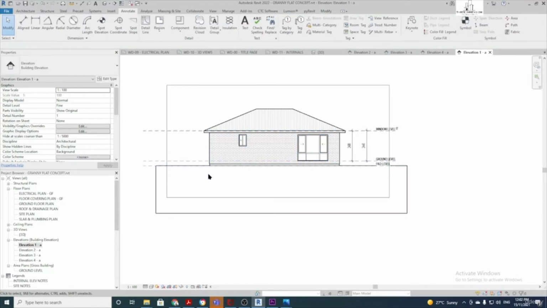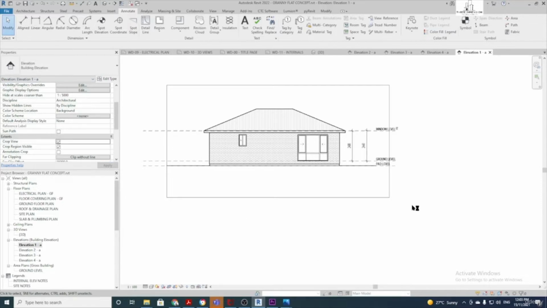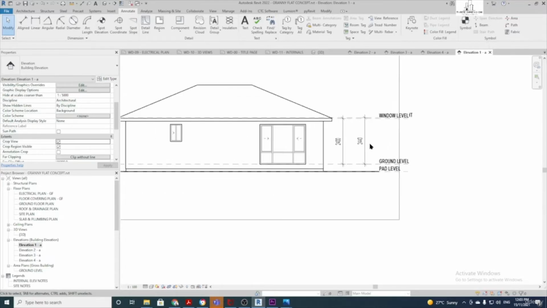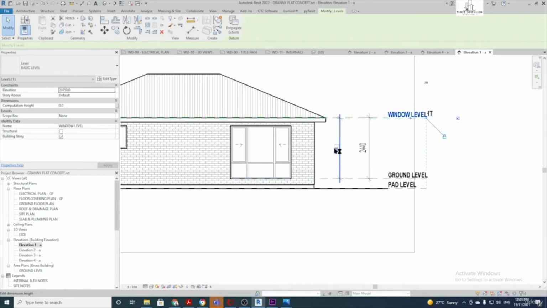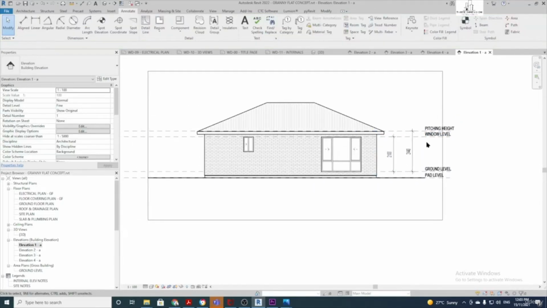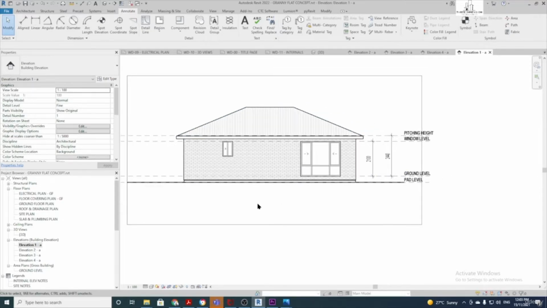Now I have a nice ground line here, and to hide these bottom lines, all we have to do is come over in the properties panel, click crop view, and that'll hide our lines. So up here with the window level, we can see that that's sitting quite a bit higher than the window, so we want to click on that one. We change that back to 2100 to match the windows. There we go. So now we've got a bit more of a proper elevation starting to show up.